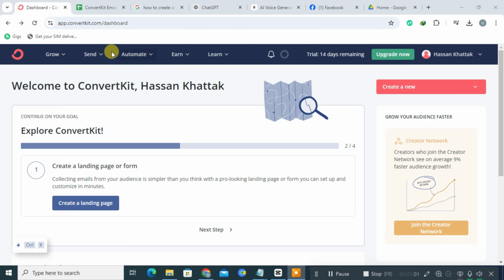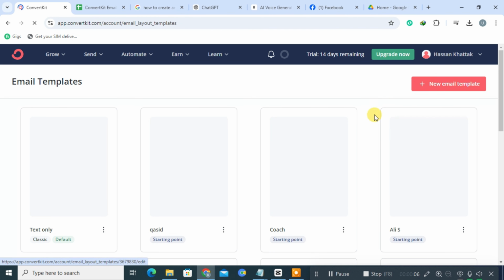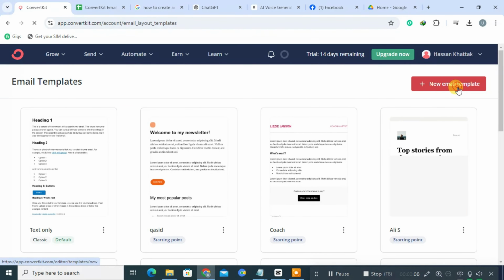Begin by locating and clicking the Send option in your ConvertKit dashboard. This section is where you'll manage your email communications. From the drop-down or sidebar, select the Email Templates option. This will take you to a page where you can view existing templates or create a new one. To start creating a new template, click on the New Template button.